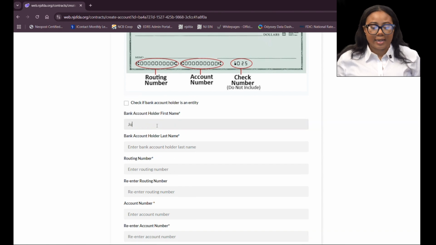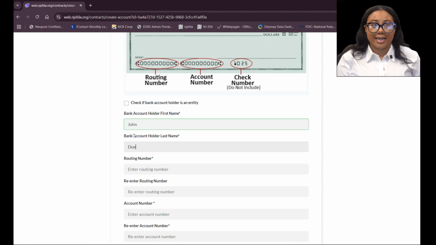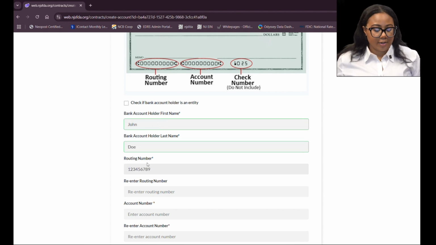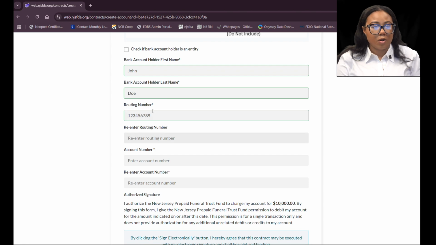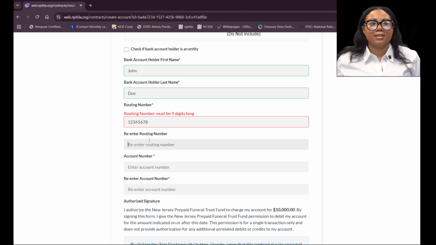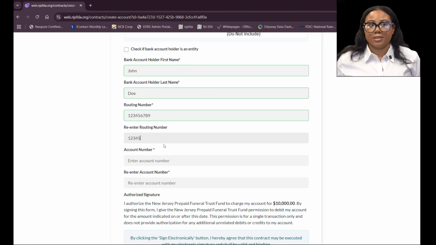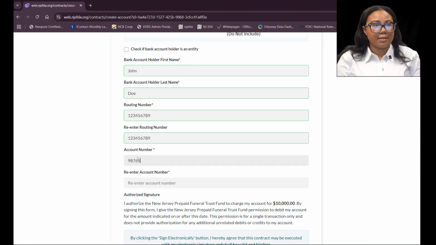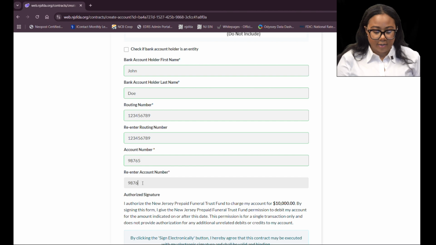So you'll fill in the account number, the account holder's first and last name, their routing number. And for the routing number, all routing numbers are 9 digits. So if you forget a digit, it will highlight red and will tell you that you missed one. It'll tell you to re-enter that, and then you'll have their account number.